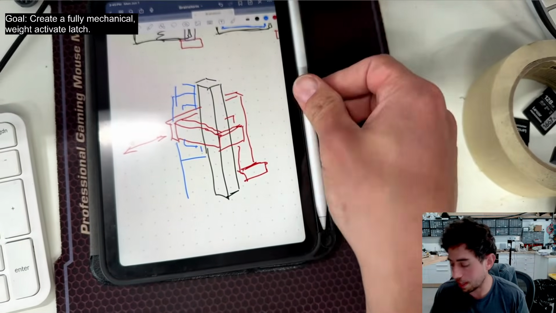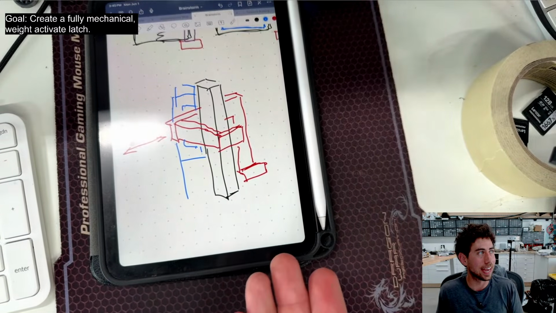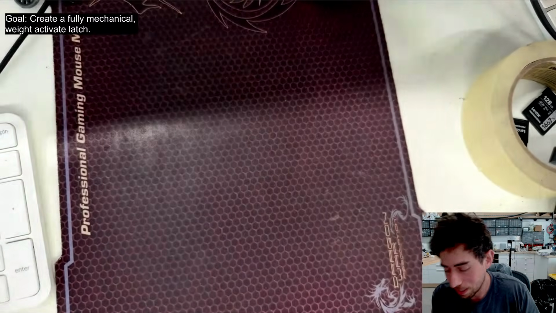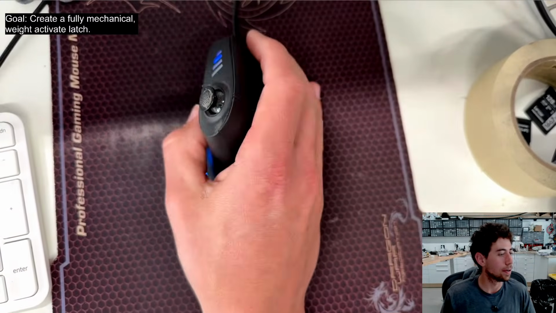Okay. So you guys, I get about to here, and then I now understand what I need to do in CAD. So we're going to go do that. Okay. Back into CAD mode.